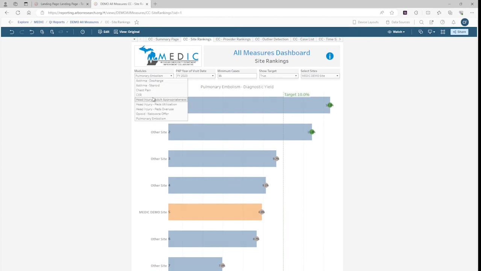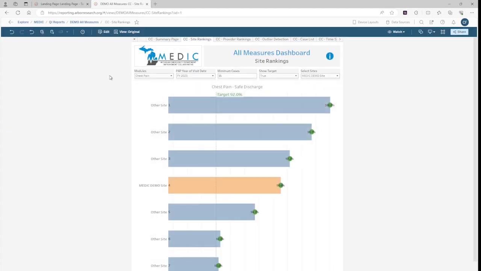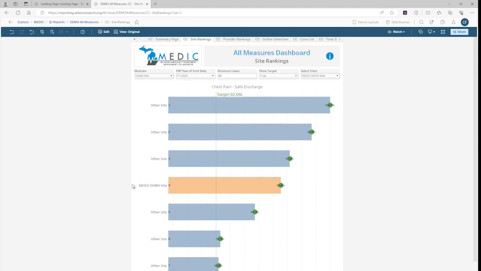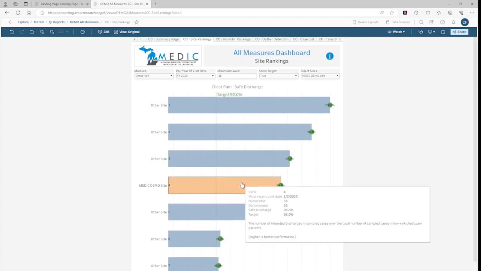You can also change to a different module. Let's change to chest pain, for example. In FY23, we had a target of 92% safe discharges for adults presenting with chest pain. Looks like most of the sites, except for site number 8, performed pretty well on this metric and met the metric, including the medic demo site. If you hover, it'll give you some information about case counts and things like that.